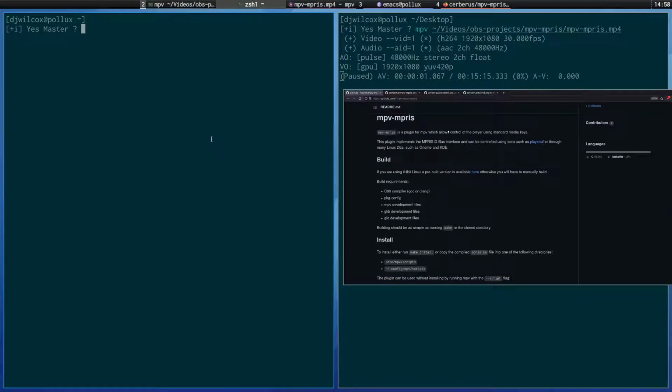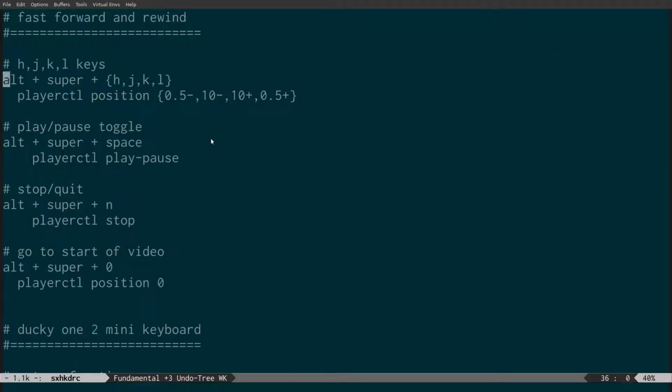So the keyboard shortcuts I've created are sxhkd with Alt and Super to fast forward and rewind. Then we've got Alt, Super, and space to play and pause, and Alt, Super, and N to stop, and Alt, Super, and 0 to go to the beginning of the video. So I'll just go through and demo those now.